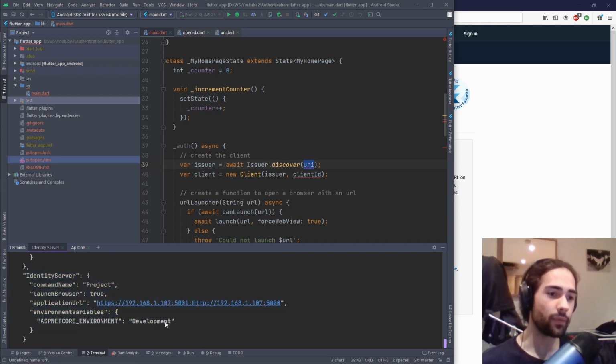And here for the profile, I am setting HTTPS and the IP address and the port number. So these are the three things we need. We need a scheme, host, and port number. Okay, and we're also going to be using HTTP. We're not going to be using HTTPS.